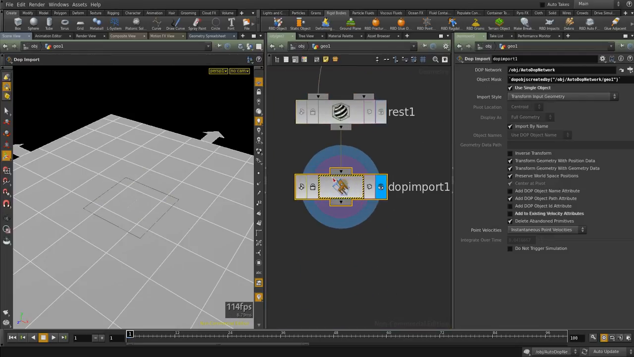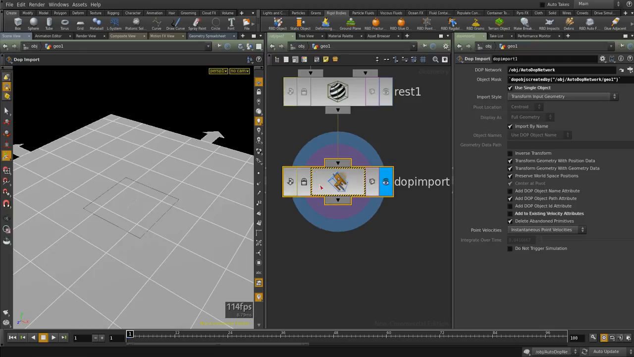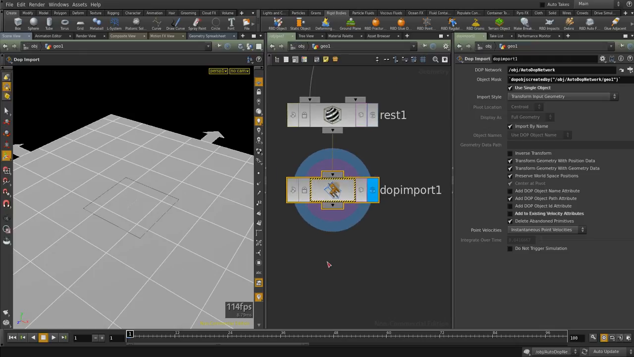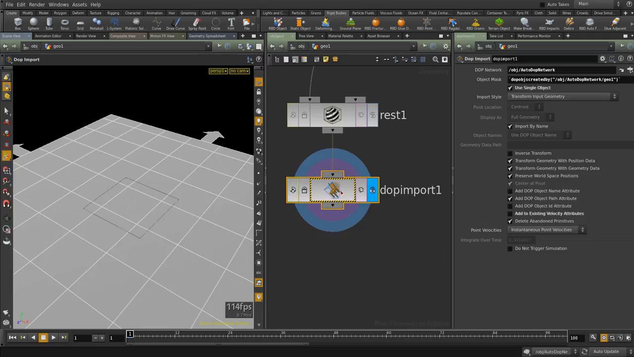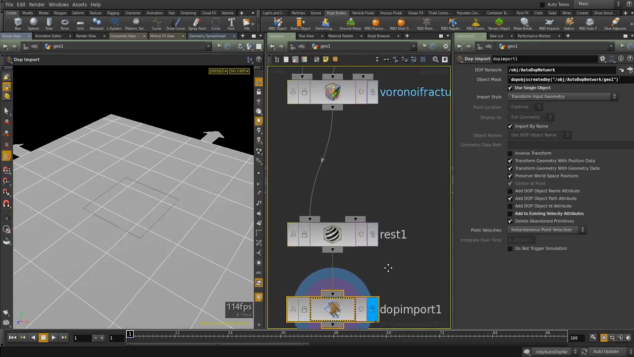Okay, here we also have a little error, but it's a warning. It's different from the error we saw before because it has a yellow and black line around the node icon. If I press it with the mouse button, I find no DOP operation, no DOP object names specified. What I mean is that no object is found to create the simulation.